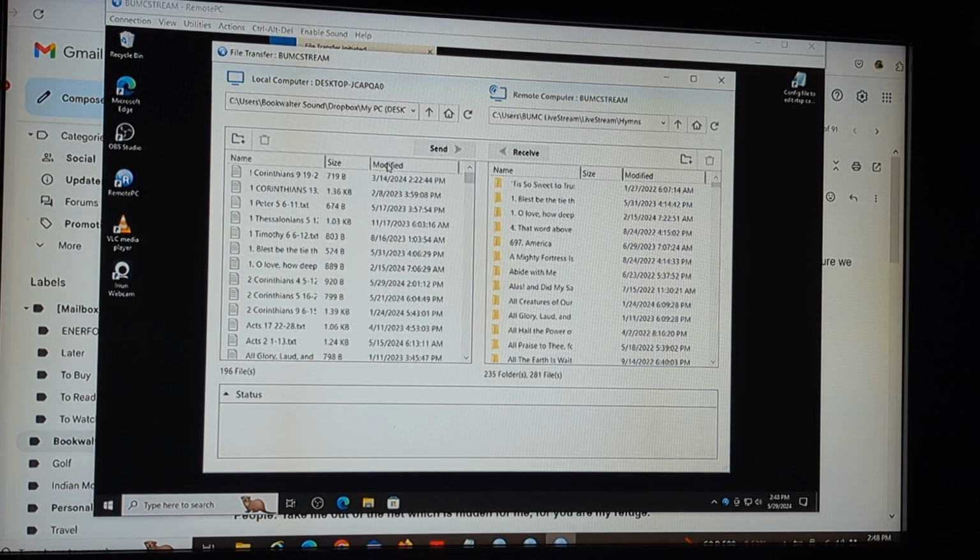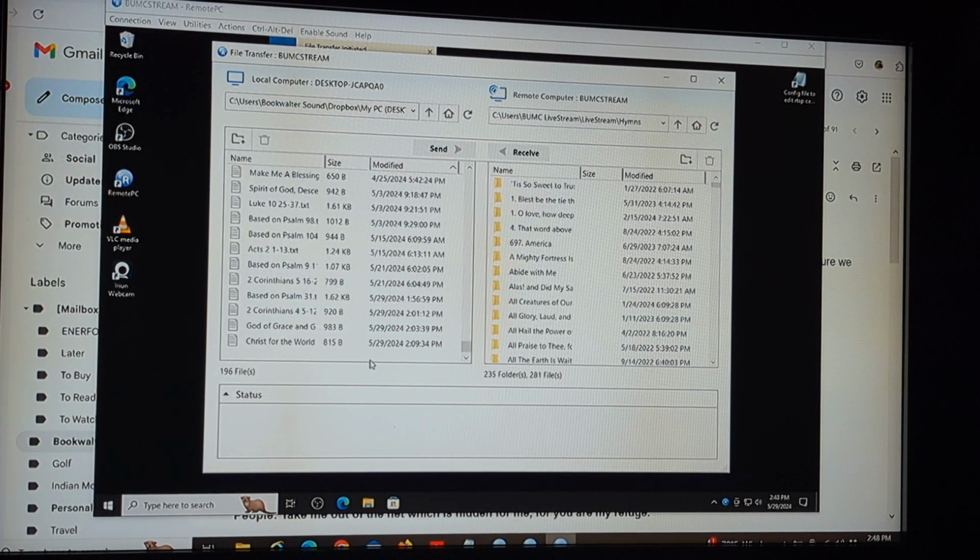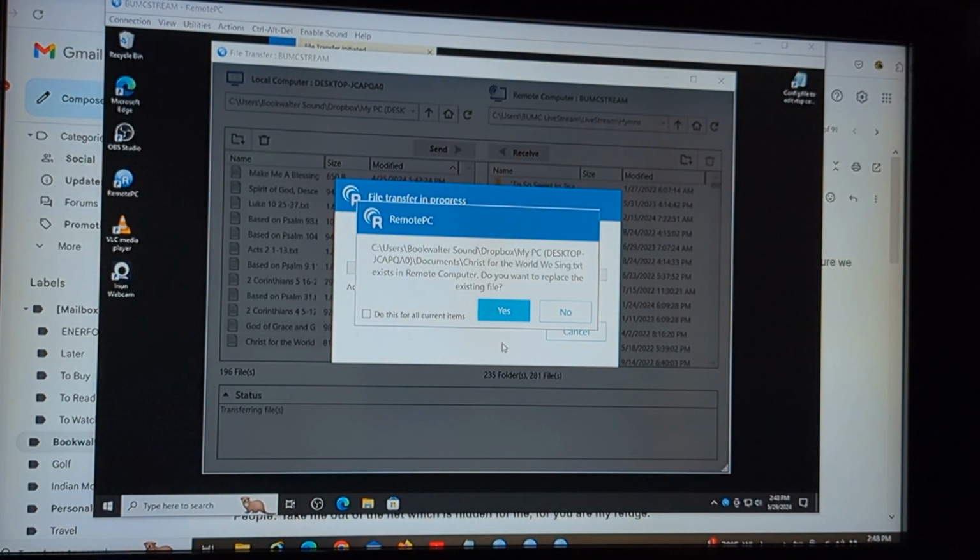What you need to do is come over here to my side on my computer, hit modified. Scroll pretty much all the way down. And everything that we've uploaded is right here, 529.24. So what we have here is the 2 hymns. So I click on one hymn and click on this other hymn, and I hit the send and transfer it over.